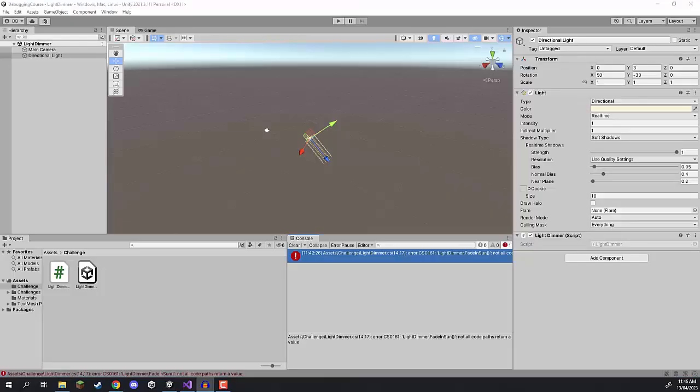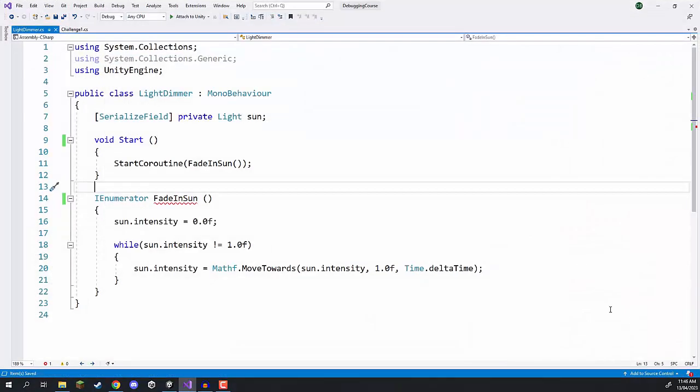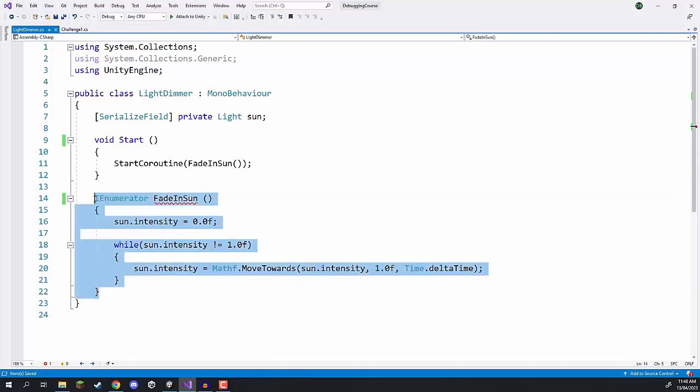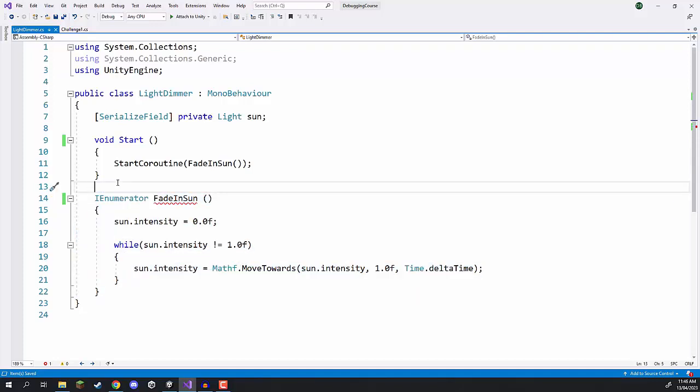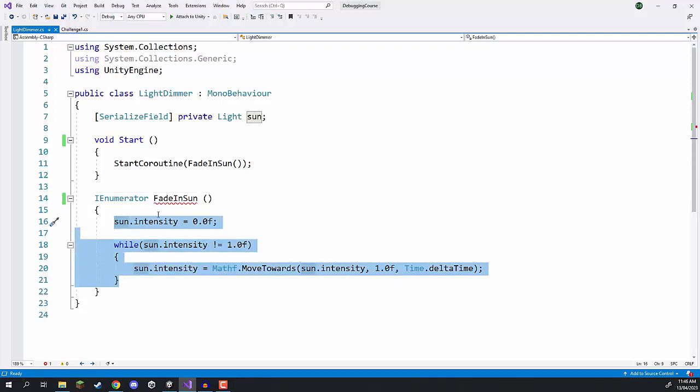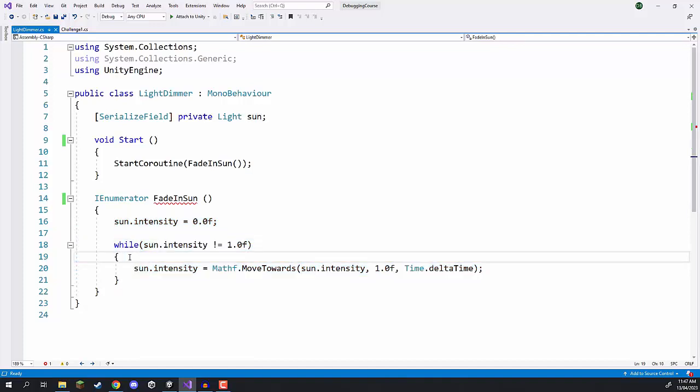Okay, so how can we solve this error? Well, if we go over into our light dimmer script, the first thing we need to note is that this is a coroutine function, and a coroutine function basically means that we have the ability to pause the execution of this function at any time. And the way a coroutine works is we kind of have to do that because right now we are not pausing or holding off on this function whatsoever. So essentially what we are doing here is trying to run all of this code in a single frame. Whereas the reason we're using a coroutine is so that we can have this while loop iterate each frame of our game rather than all within one frame.